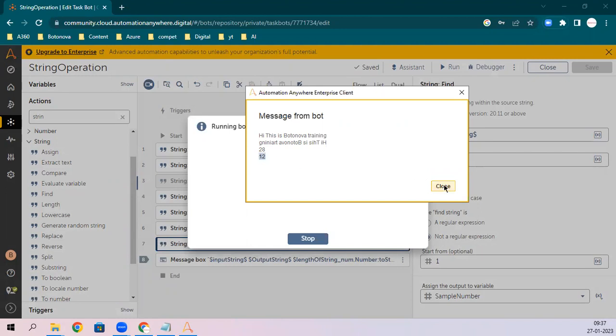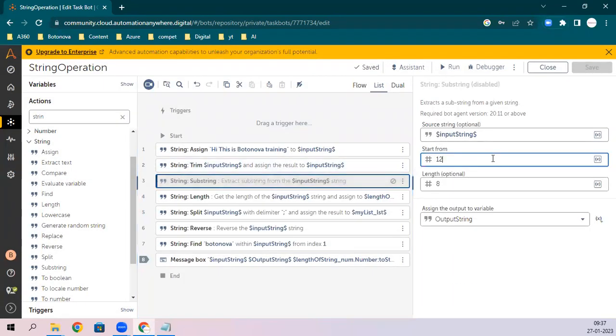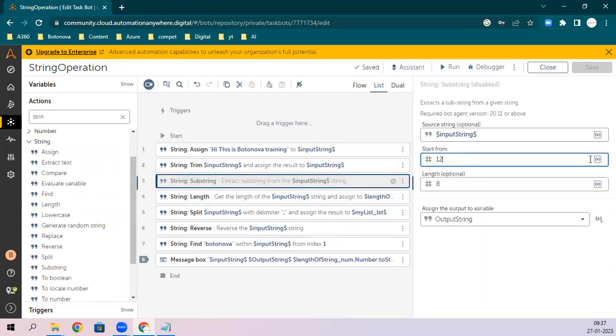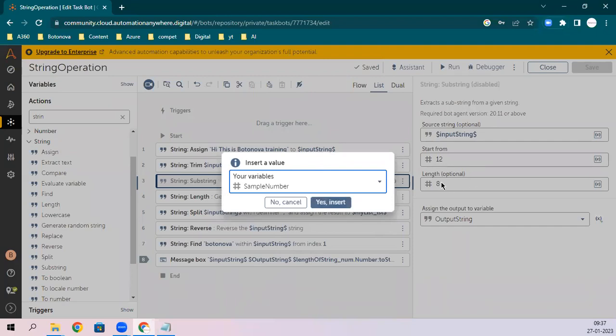Okay, it is not used very much, but you can use it if you want to find this thing and, let's suppose, Botanova's position changes. Then what you can do is use substring with it. Let's suppose Botanova keeps changing, sometimes at 12, sometimes at 13. You can search for Botanova and see at what position it is, it will give you the sample number, and then you can use that number here as the sample number, so it will give you that position directly.